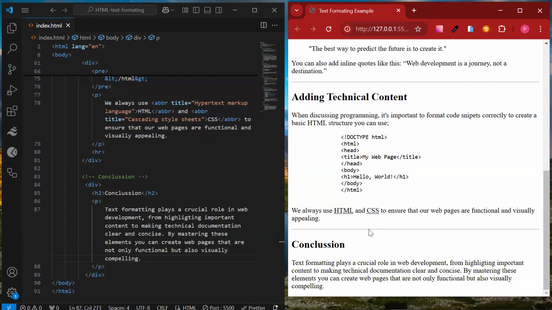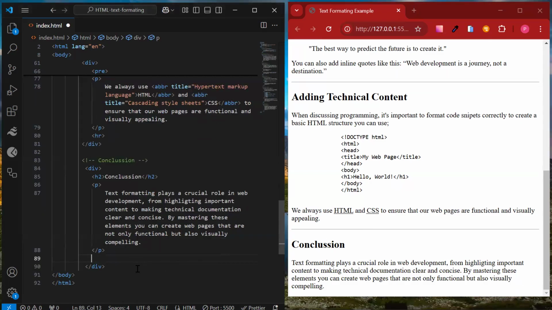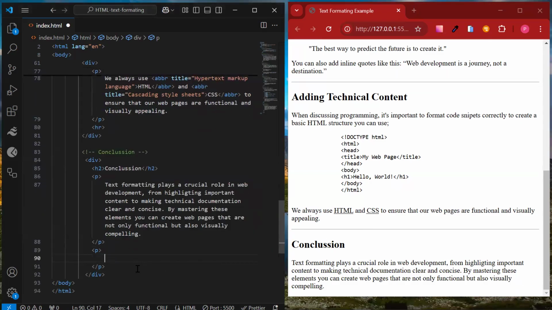And in that section, that's just a paragraph. So we will also add another paragraph under that. And in this paragraph, we can have something like happy coding, just something to conclude with. Happy coding. Okay.